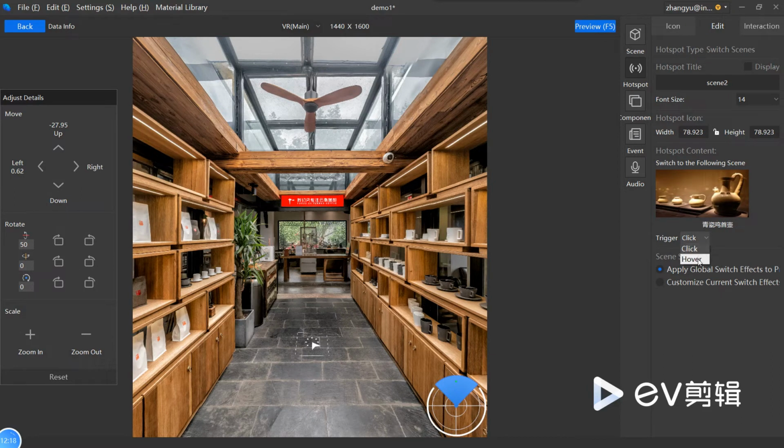And you can choose the trigger mode. Here you click it. If you choose click, it means when you click this hotspot, it will move to the next scene. And hover means if your mouse just moves to the hotspot, just hover it, and it will move to the next scene. You don't need to click it.